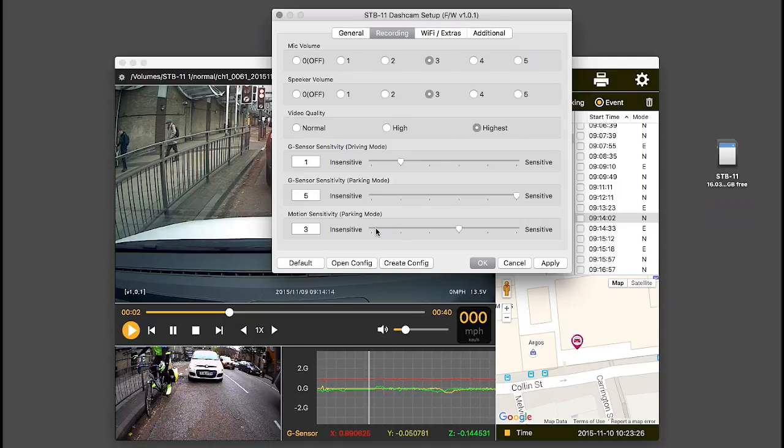And then motion sensitivity parking mode is what the camera sees and how the camera does things. If the camera sees movement, it will save that file. So again, the more sensitive it is, the more likely it is to pick up a leaf blowing past your vehicle. The less sensitivity you have it set for, the less likely it's going to see someone walking past your vehicle.